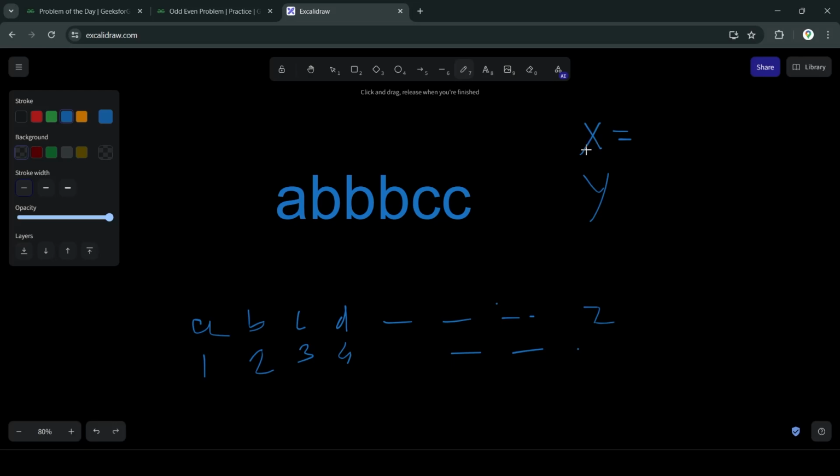So, I have to check the even positions for X only. What are the even positions? You can see that they are 2 and 4, right? So, what value do I have to check? The value that I have to check is the frequency of that element. Suppose here I have to check the frequency of B, and you can see that the frequency of B is 3 because there are 3 B's available, right?